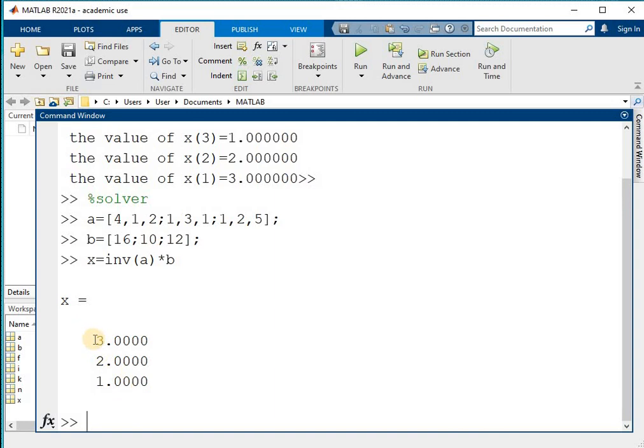So this is the first value of x, that is 3. So you will get by program also x of 1 is 3. This is the second value of x, that is x of 2 is equal to 2, and this is the third value of x as 1, that is x of 3 is equal to 1. So in this way you will be able to calculate the solution of the problem using the Gauss elimination method very easily.